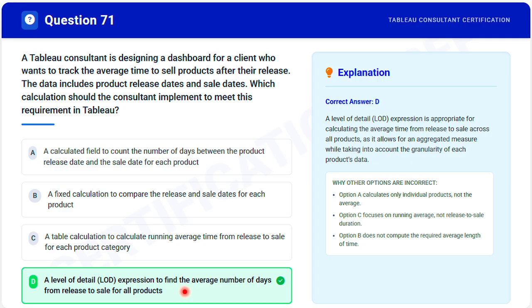The level of detail expression, that is LOD, is appropriate for calculating the average time from release to sales across all products, as it allows for an aggregate measure while taking into account the granularity of each product's data. So LOD will be the best fit here. Let's take a look at why the other options are incorrect. A calculated field calculates only individual products, not the average. So again, this option is not correct.